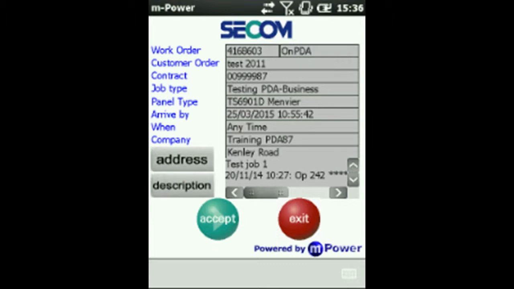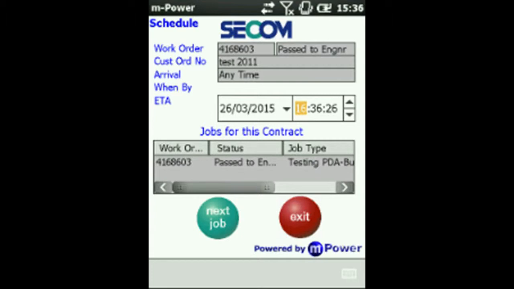This will then load the work order information screen. From here you can either go back by tapping the exit icon or tap the accept icon to proceed with the work order. From here you must change the ETA date and time. Please note it cannot be in the past. And tap the next job icon to confirm that you are planning to do this next, or tap exit to go back.